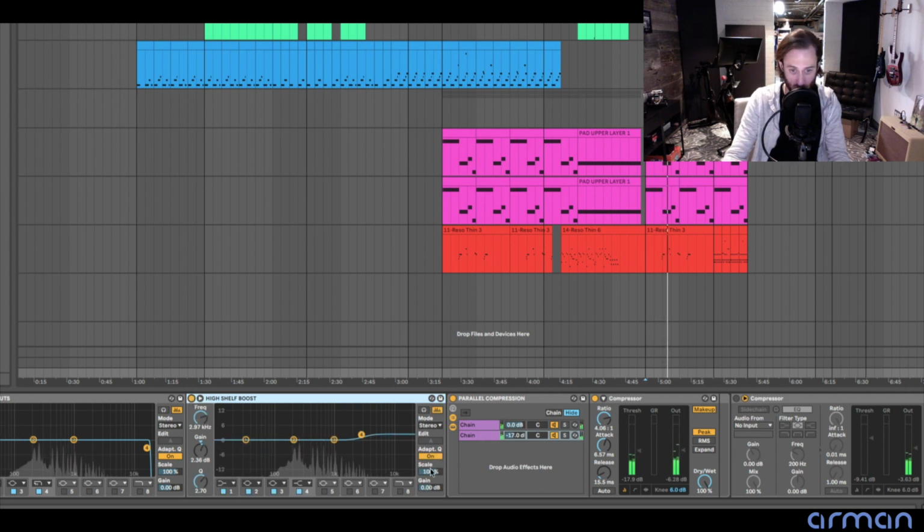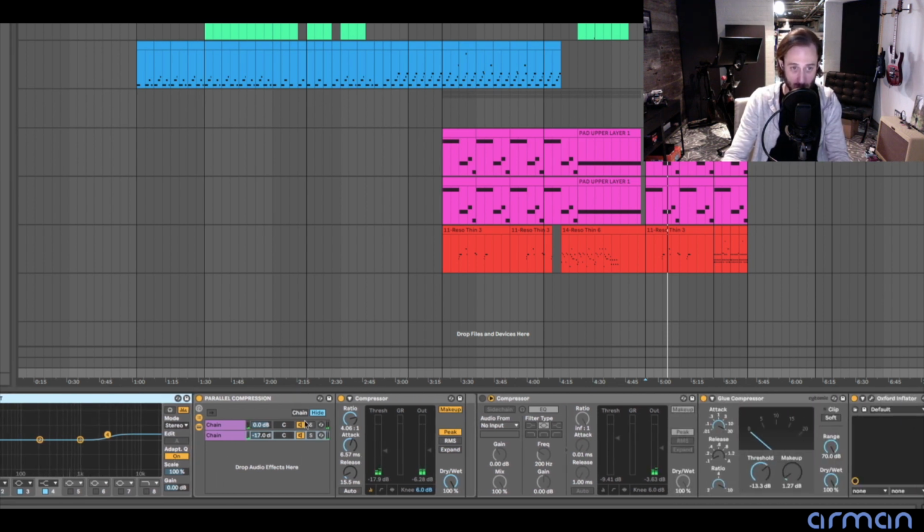Right, it's subtle, but you can just hear it helps the highs shine through the mix a little bit better. Over here I've got some parallel compression, and the parallel channel has a compressor on it, so it just sounds a little bit gritty. Let's hear it alone.